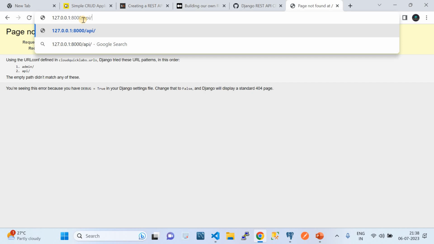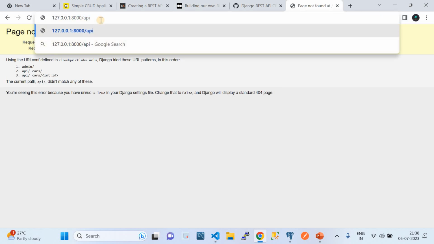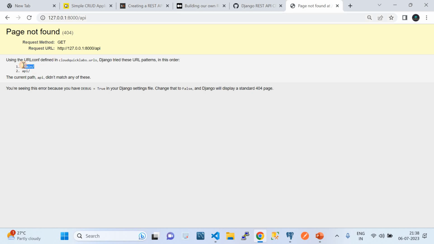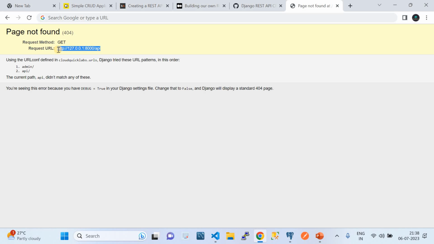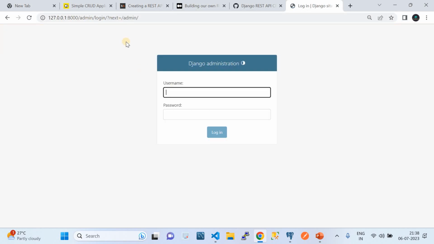So I'm going to hit enter. This is also not right, so I'm going to say APIs. All right, it looks like currently it does not have any record. So I'm going to try with the admin. Maybe admin works. Basically our server is up and running fine, but there is a small problem in accessing the path. So I'm going to execute admin. Here you go, our admin page is working, which means our application is up and running fine.